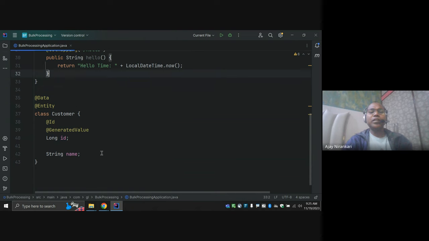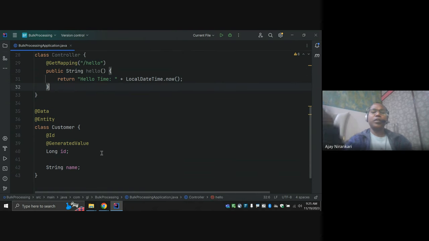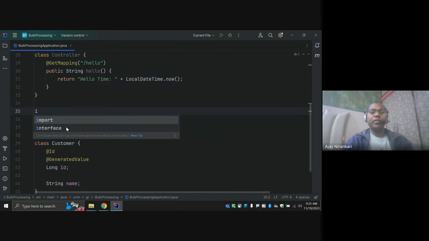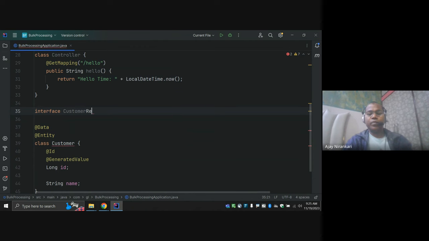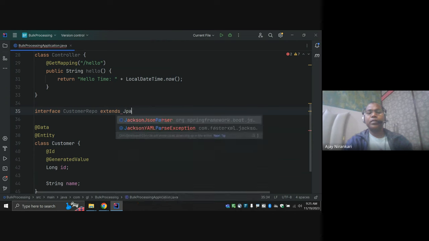And let's create one POST endpoint, right, to save. First we need a repository. First we need one interface, CustomerRepo, okay? Right. And extend it, inheriting the properties from JPA.